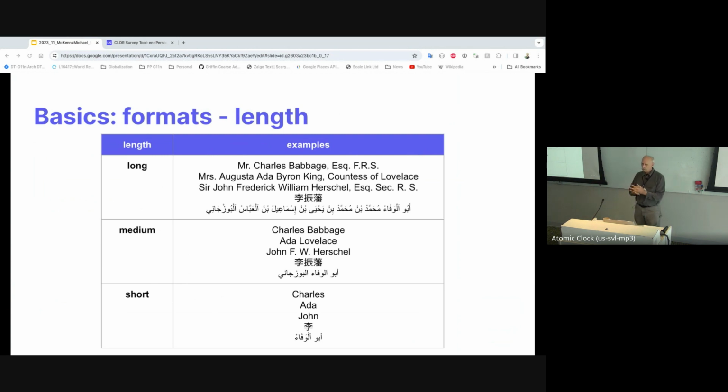So, basic format attributes that you have. One format attribute is length. For a name we have long, medium, and short. So pretty straightforward. And those are different scenarios that you might have for long. For instance, somebody might know some of these names: Mr. Charles Babbage, Mrs. Augusta Ada Byron King, Countess of Lovelace, and Ada Lovelace, who's known as the first programmer.